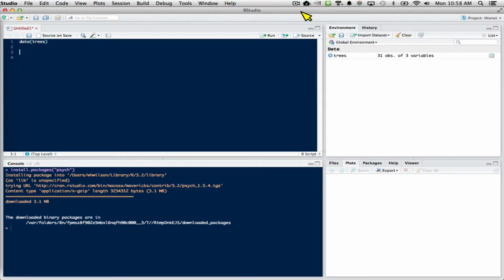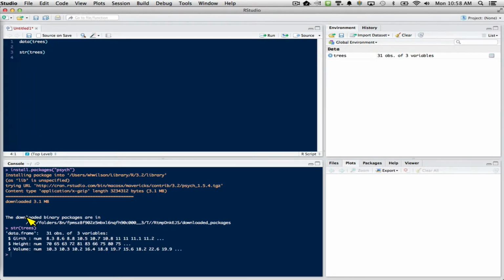R has a number of built-in functions to calculate summary statistics. What I have done is to load the trees data set, and let's just issue the str command to take a look at the structure of this particular data set. You can see that there are three different variables. All are numeric variables, and for our purposes here, let's just concentrate on girth.